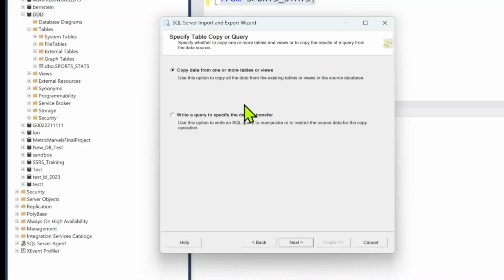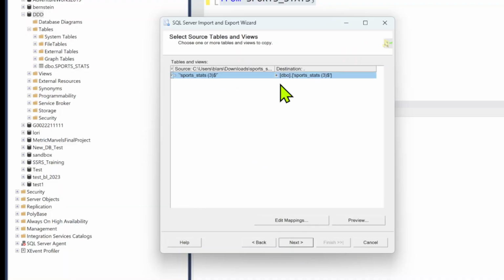I'm just going to click copy data from one or more tables. I won't worry about the writing query. And here you can rename your table. I'm going to call mine Sports Stats 2 just to not cause any trouble. This dbo thing, don't worry about that now. We'll get into it, that .dbo. Do not worry about it.